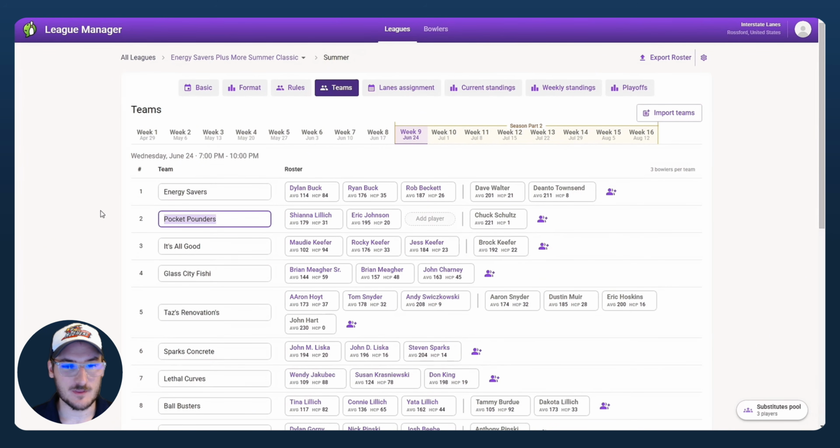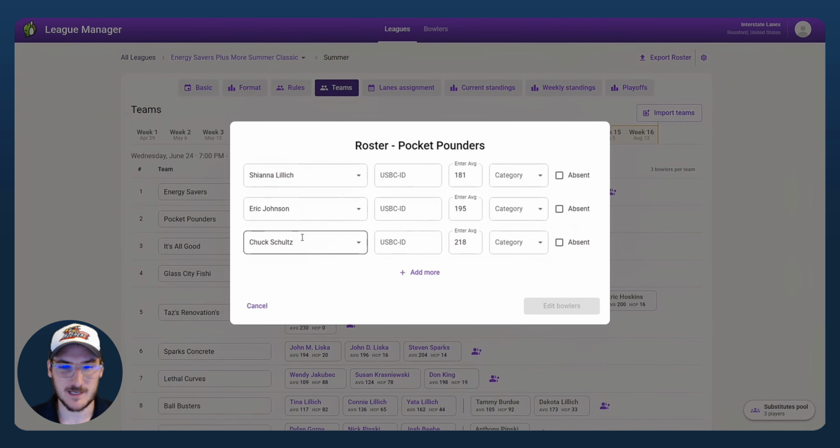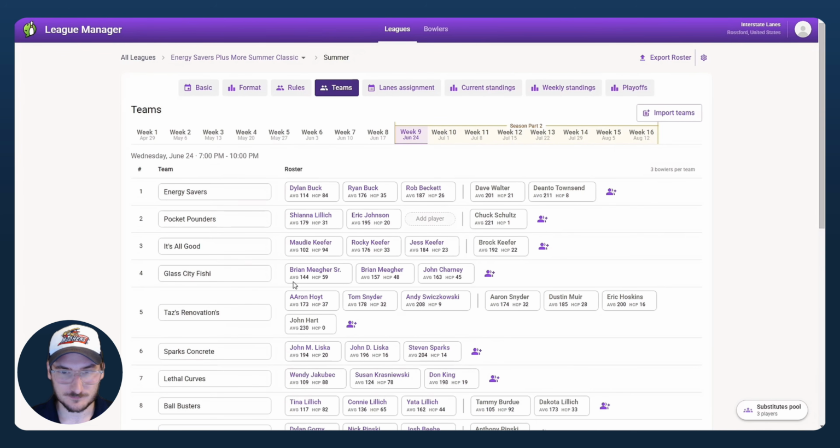Next, we'll move down a team, look at the Pocket Pounders, and you'll see something interesting here. We have Add Player here, so we can click this, and it gives us the option to add somebody. However, as Chuck is outside in the sub place, this will actually be a vacant bowler. So you'll have 2 rostered bowlers, and then when you send out to the lanes, this will be a vacant.